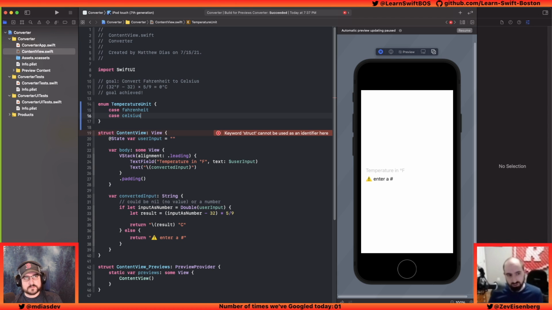So a case is a particular value of this type. So think about like an integer is the type, and the value of an integer would be any number from negative whatever to positive whatever. A Boolean has the values yes and no, or true and false, whatever your language is. An enum lets you create your own type with your own values. So temperature unit is a new type that has exactly two possible values. It can either be Fahrenheit or Celsius, nothing else.